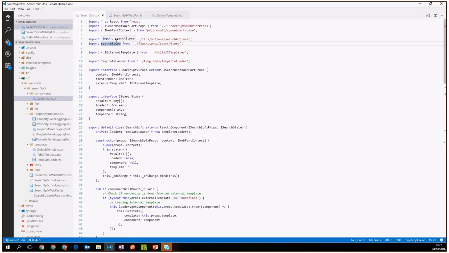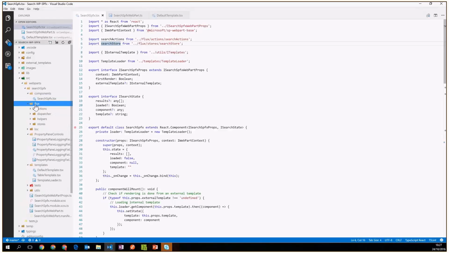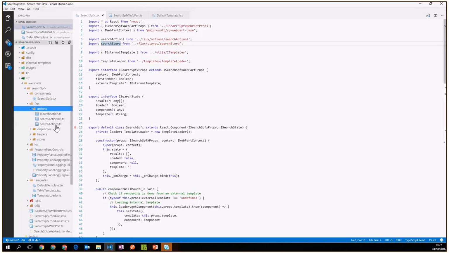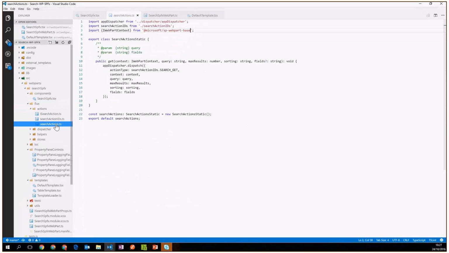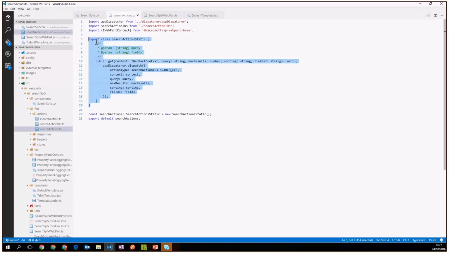So let's first go to the action list. It's under Flux actions and then search actions. I only defined one action, and that's only give me the new set of results. And it retrieves the query string, the maximum items to retrieve, the sorting options, and also the fields you want to show inside your template.